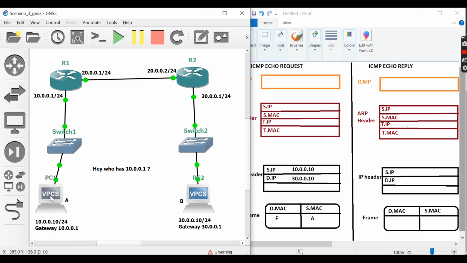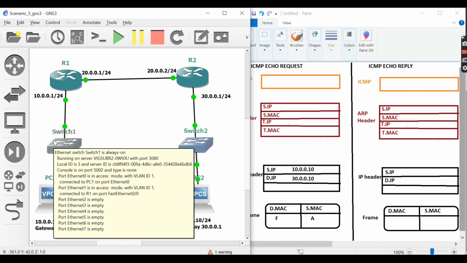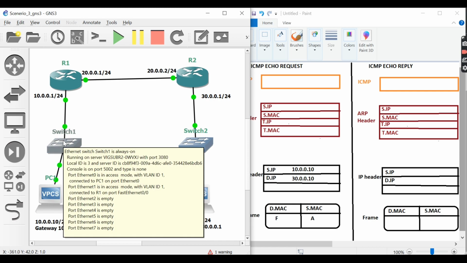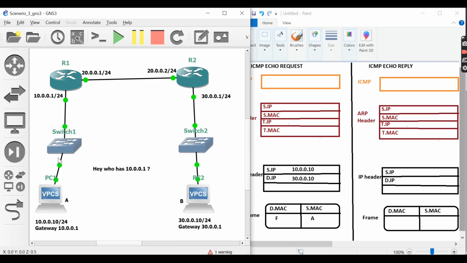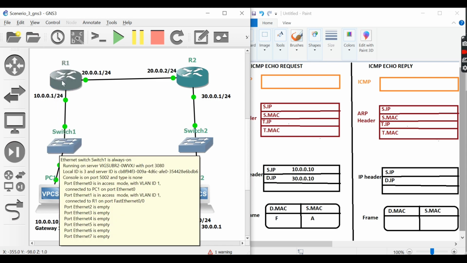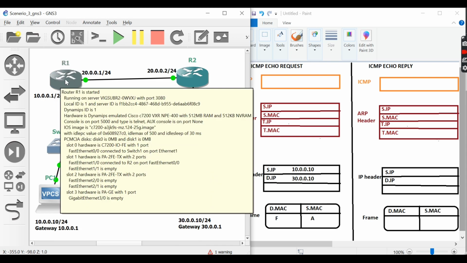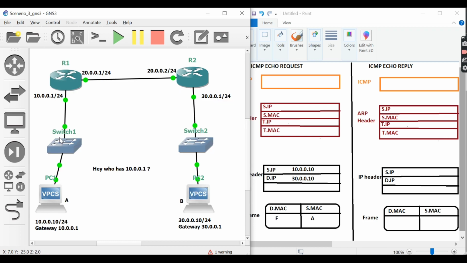Fine. Now that ARP request comes to the switch. We all know that when a switch receives a packet, it is going to do the broadcast the first time. It does the broadcast excluding the originating port, and the broadcast is received at R1. And what R1 does, it is going to respond, hey, I am 10.0.0.1.